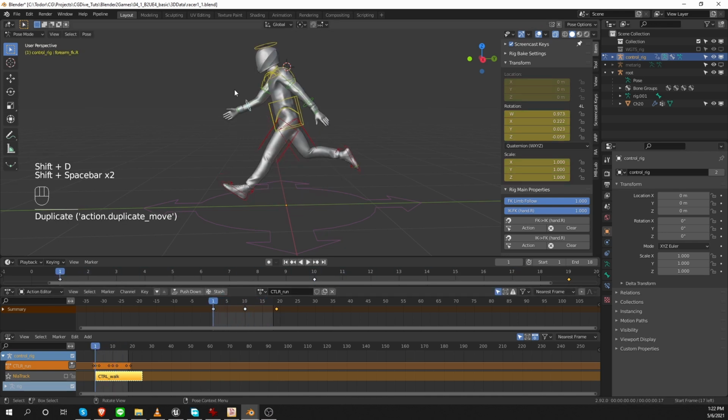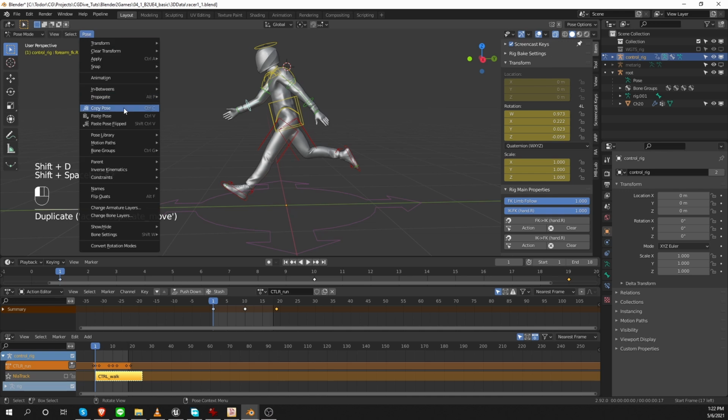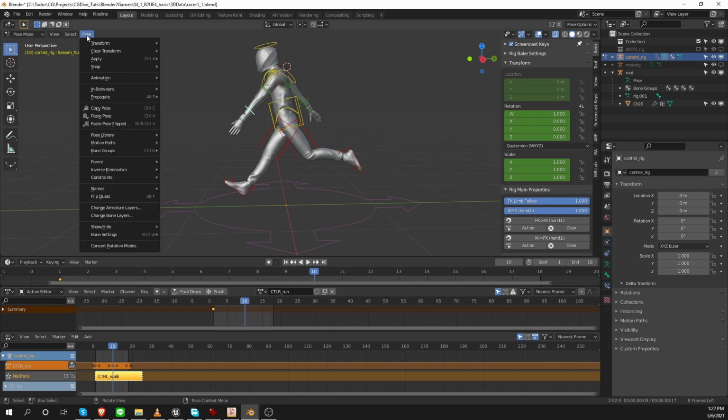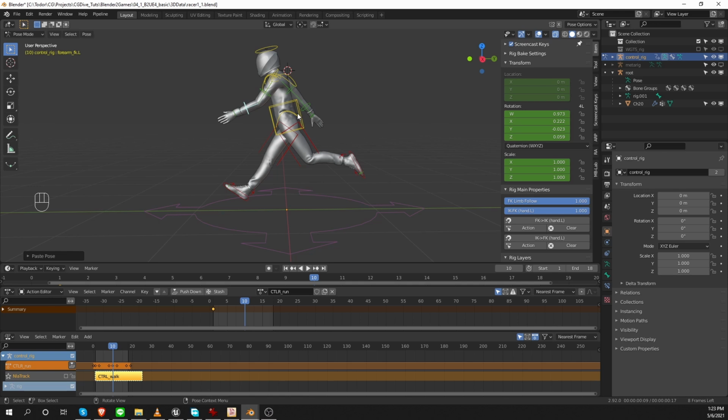Okay, now on frame 1, I'm going to copy this pose for the lower arm, then go to the other lower arm, and here on frame 1, I already have a keyframe that is going to work nicely. Then I'm going to go to frame 10 and use the paste pose flipped feature, and that will paste the pose that I copied from the opposite arm.